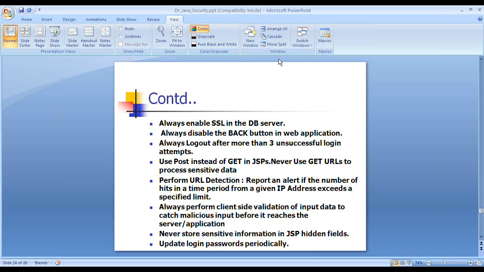Use post instead of get in the JSP. Remember, never use get URLs to process sensitive data. Whenever you are dealing with some important transaction or sensitive data, never use get, because everything will be appended in your URL, and your URL can always be hijacked by a hacker. So it's better to use the post method in the JSP so that your entire information is encrypted.